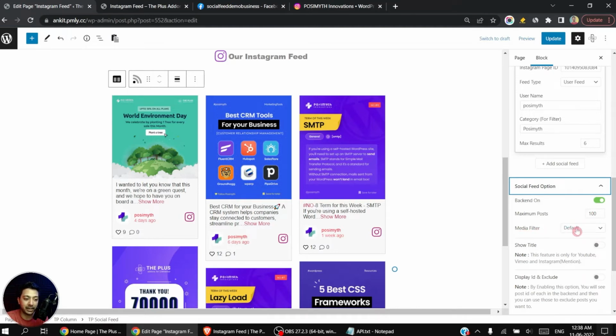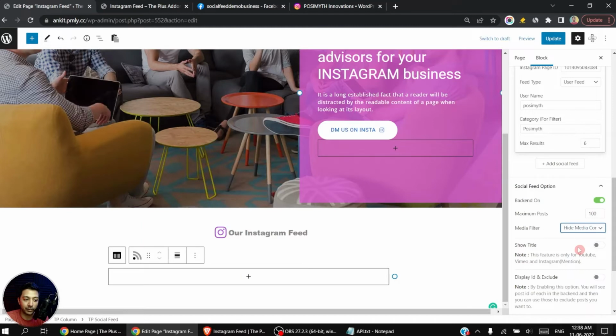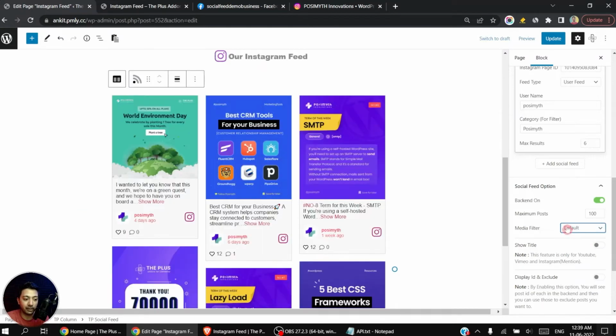And here we have media filter. Right now it is set on default. We can select only media post or hide media post, but for an Instagram-like social account, we should always select it to either default or only media post. So we will go with default.